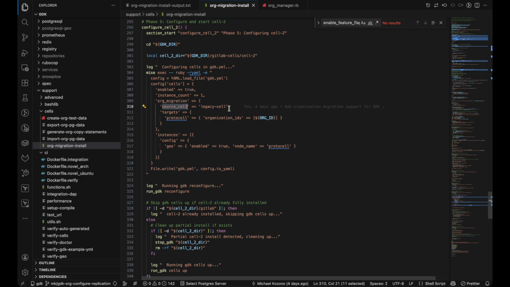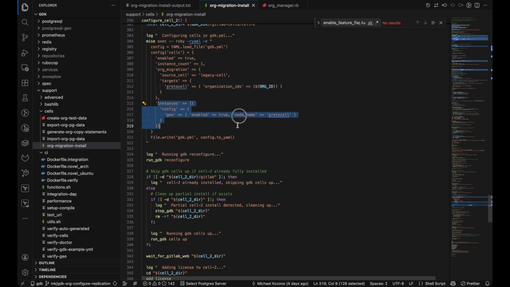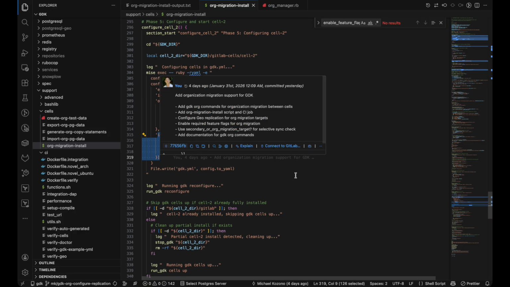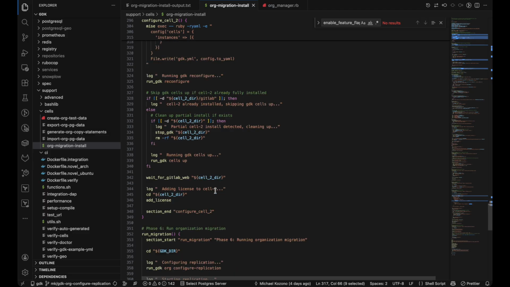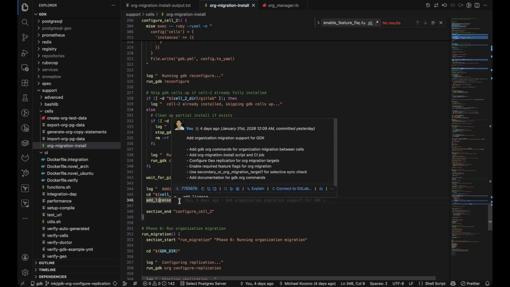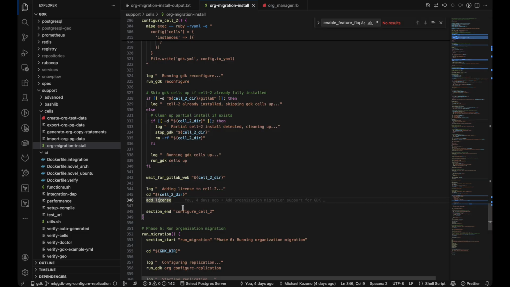We're going to say the source cell is the one called legacy cell, and targets are protocell, and these are going to be the selective sync by organization IDs. This is going to cause this cell 2 to be named protocell for Geo. Wait for it to be ready, add a license. The database is separate from the legacy cell, so a lot of things you have to do twice.